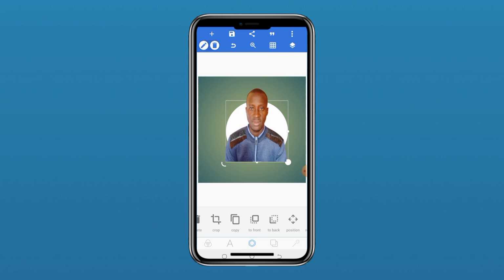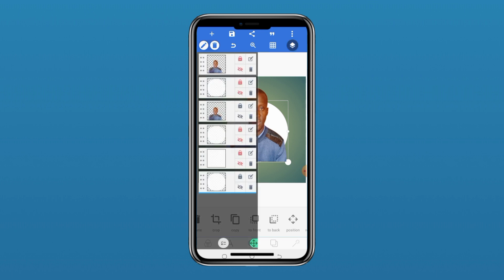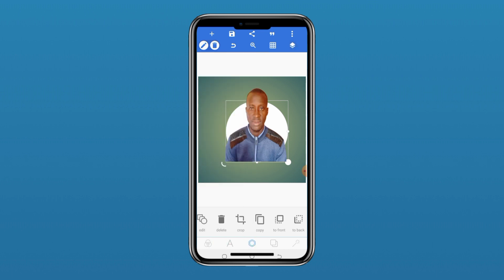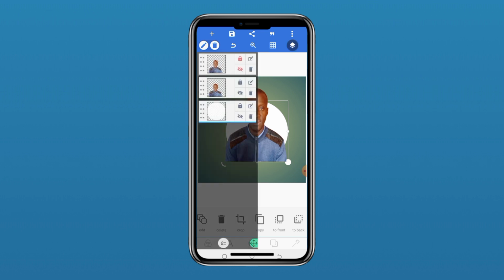So now I've selected my circle. Then I will also need another shape which is a rectangle. Let me hide this circle first. Okay, I've hidden this circle. Let me show you again. It's my circle. So let me hide it.